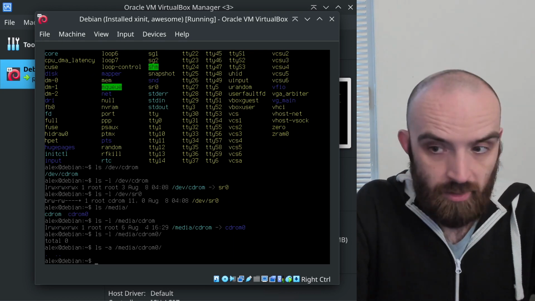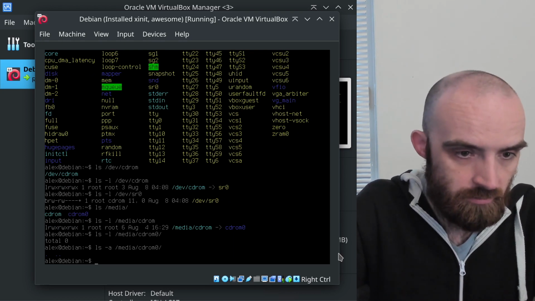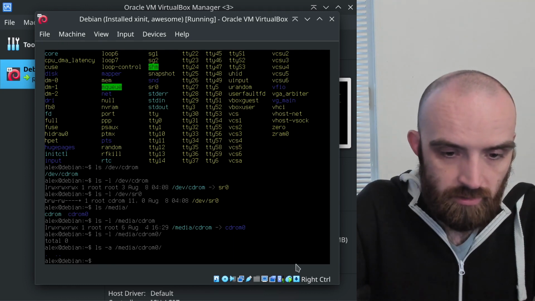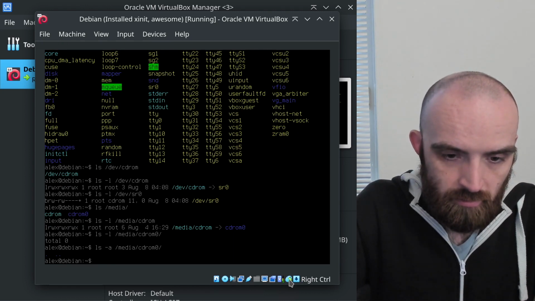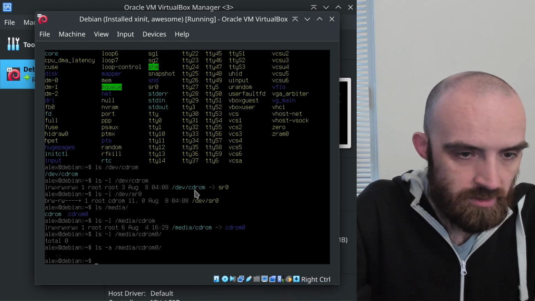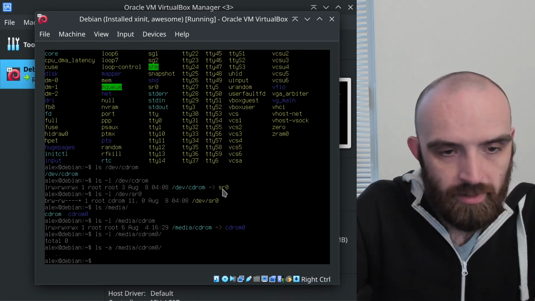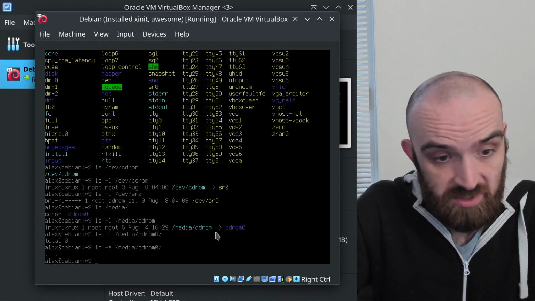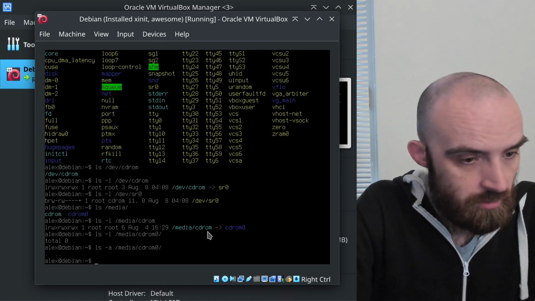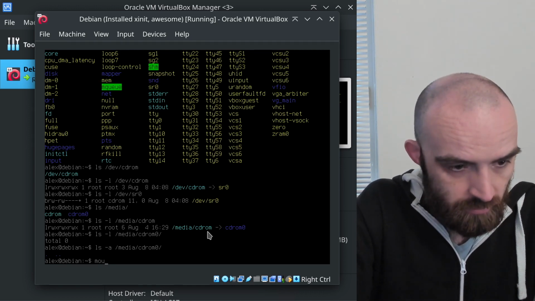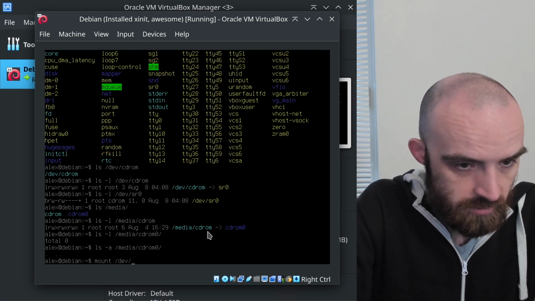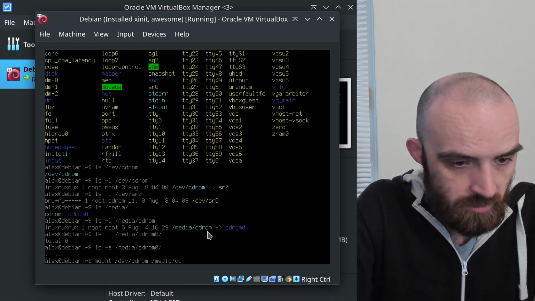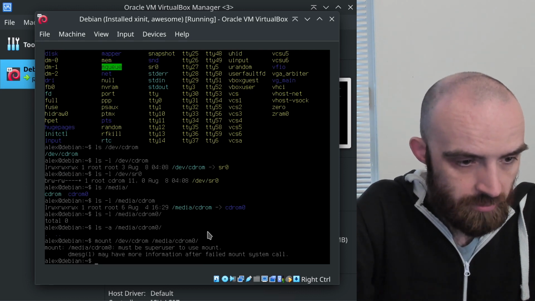So I'm gonna take a wild guess, and I think I just need to mount this dev CD-ROM, or SR0, which is just a symlink to this CD-ROM folder. So I'll go ahead and mount /dev/cdrom to /media/cdrom0. That will require sudo.